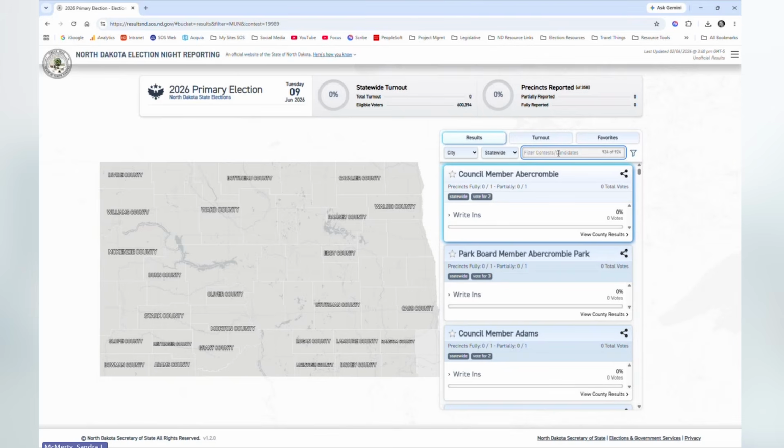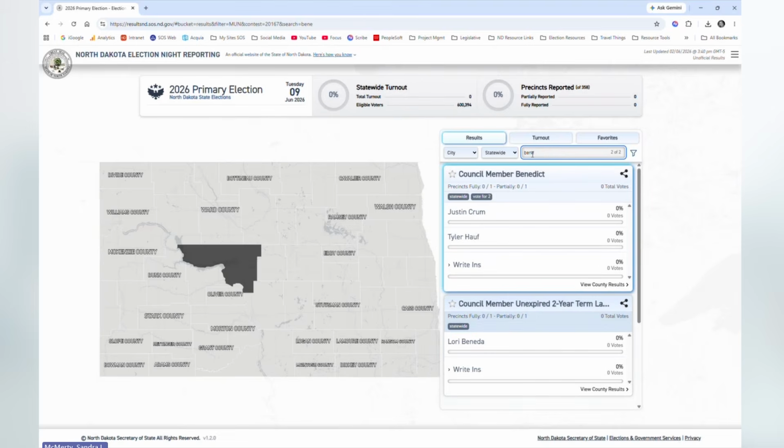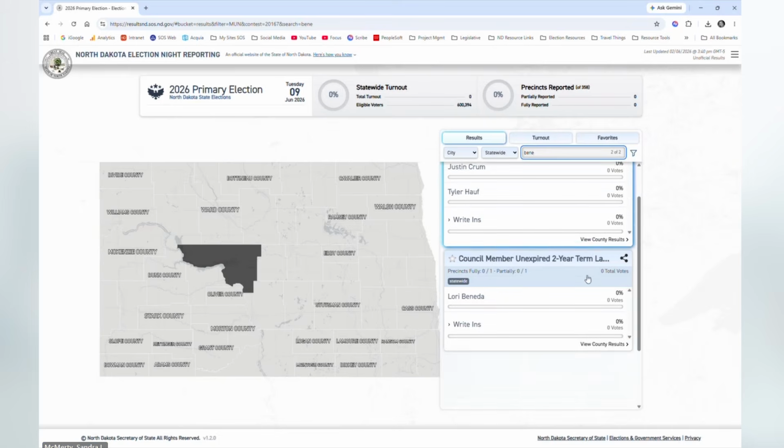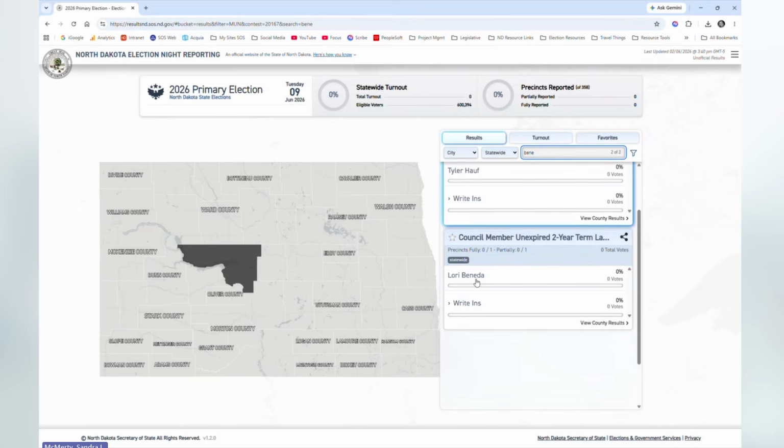So let's say I'm really interested in the city of Benedict. I'm going to put BENE in my search box here. You'll notice that the council member from Benedict comes up. You'll also notice that this race came up from Lankin because Lori Beneda is in there. So I went in BENE, so it's bringing up Benedict or anyone with Beneda in it.